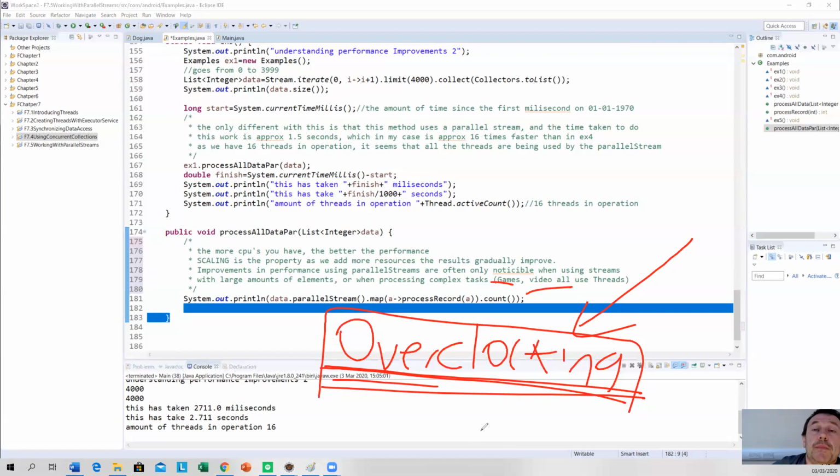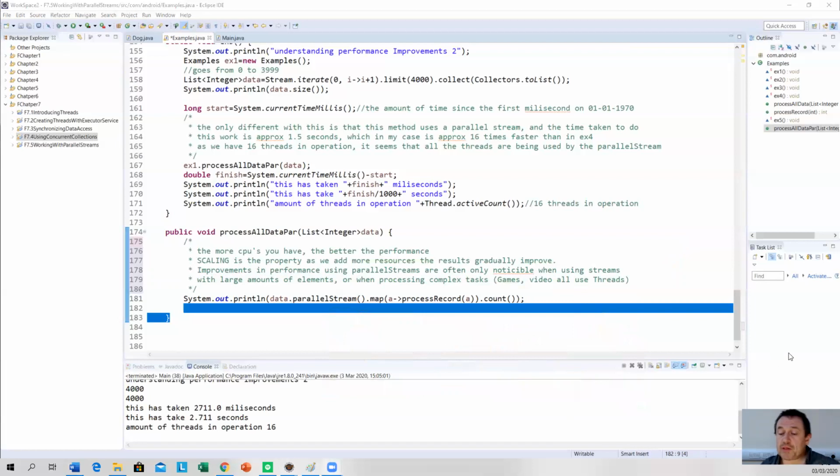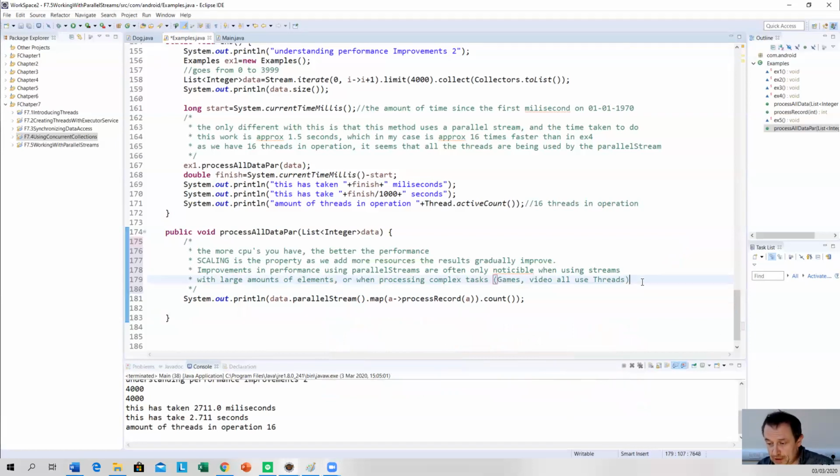EA, one of the biggest games companies in the world, they're up there beside Boston Scientific. You wouldn't think it. They're fairly low key. There's a couple of hundred people working for them. They all use threads, with large amounts of elements or when processing complex tasks.